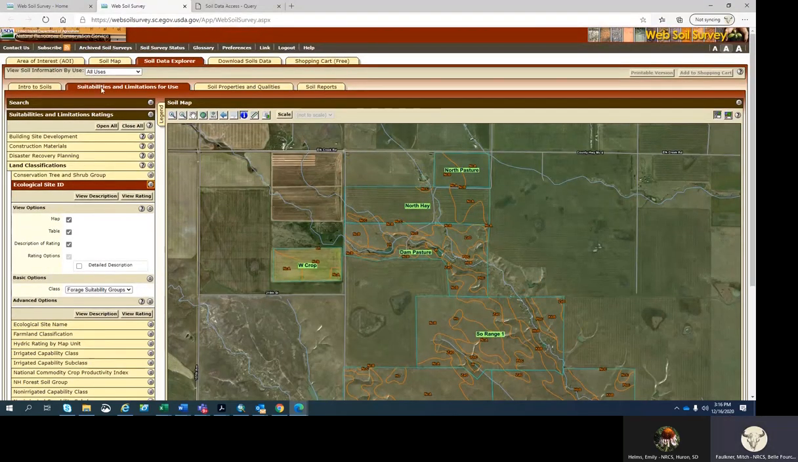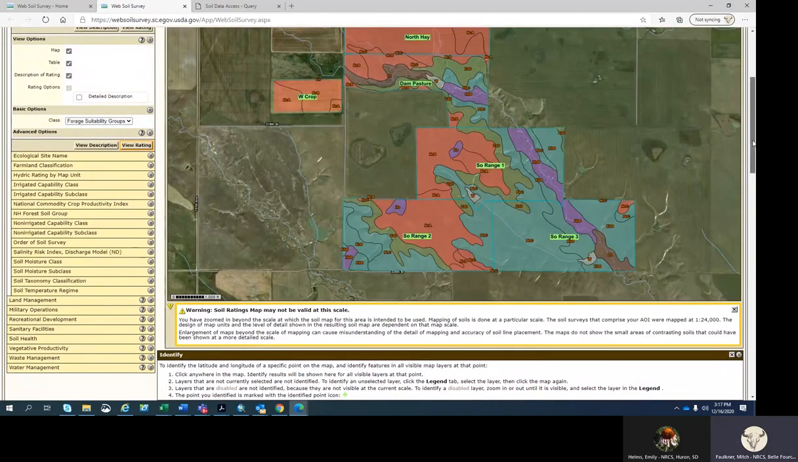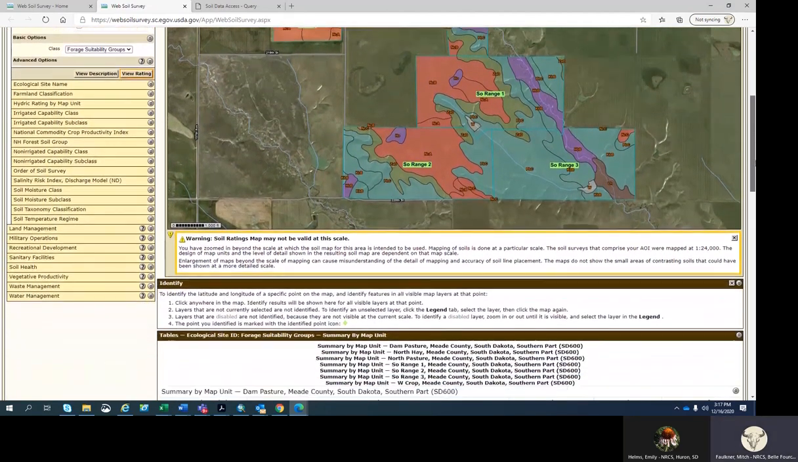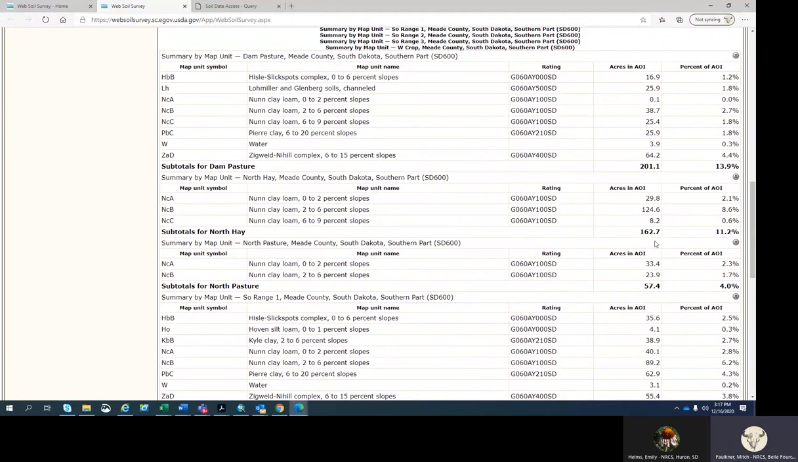So I'm going to go into this suitabilities and limitations for use tab, and ecological site ID is an option along the left side. And then you see down here, there's a little drop down. If we're interested in forage suitability groups, we select forage suitability groups. If we're interested in rangeland, we would select NRCS rangeland or ecological sites options. So I'm going to click forage suitability groups, and I'm going to click view rating. Okay, so it's going to map forage suitability groups, and it's going to give me a soils table down below. And this is for all of those land units. So it's for everything, including all of the rangeland as well.